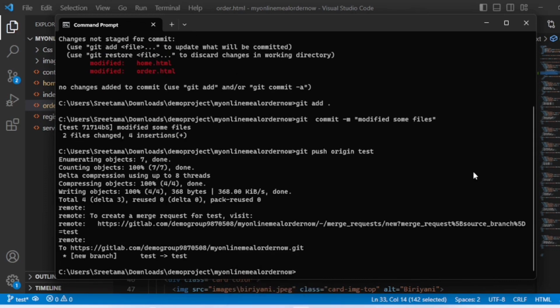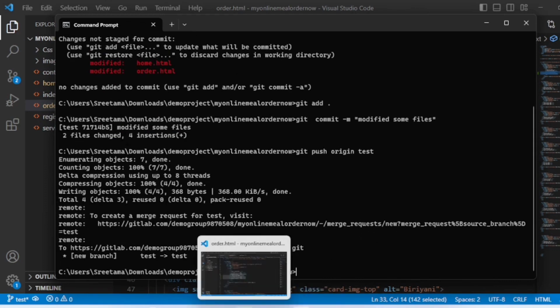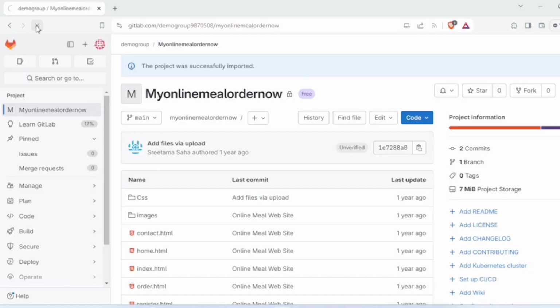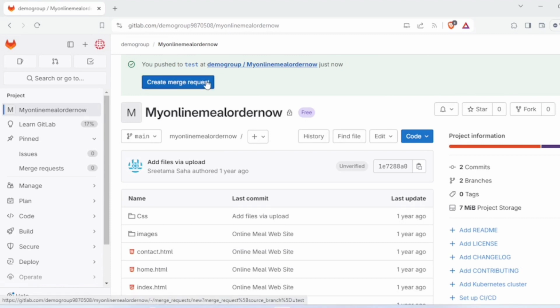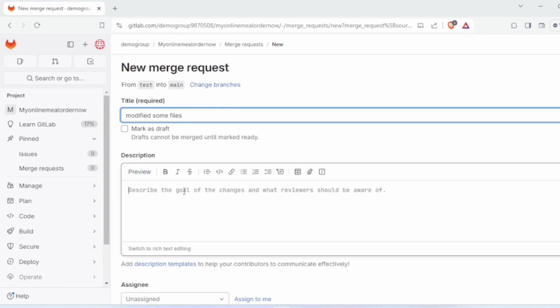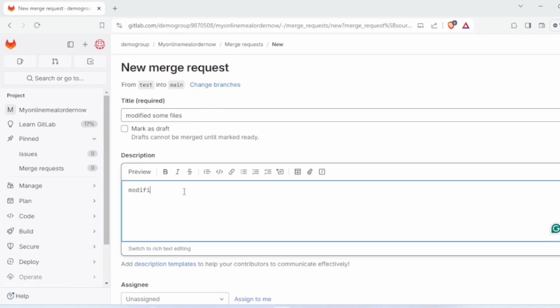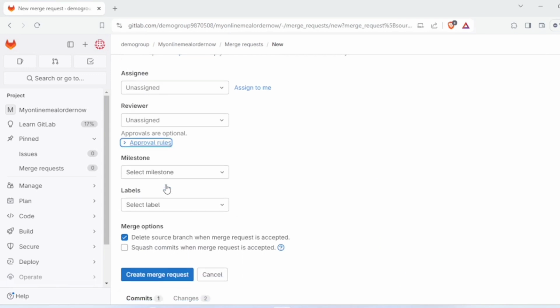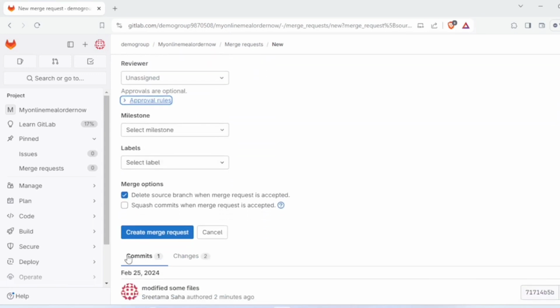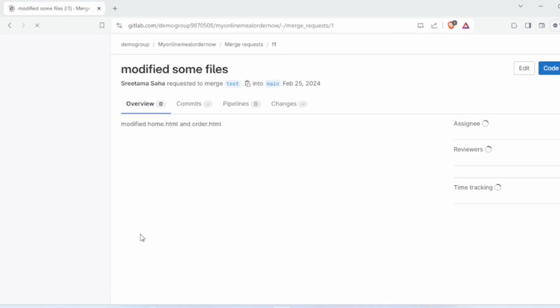Now if I look at my GitLab account, you can see this pop-up is coming, and you can create one merge request. This is just for demo purposes, so I am just typing something random like "modified home.html and order.html", and I am just creating this merge request.